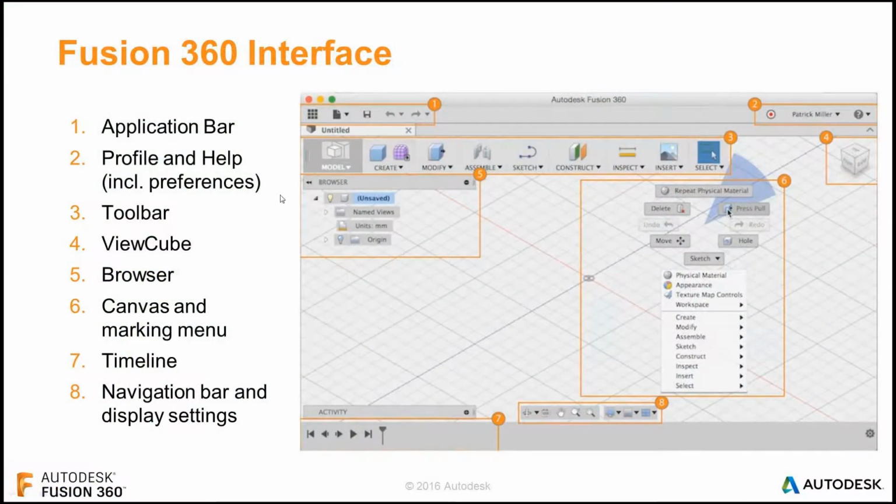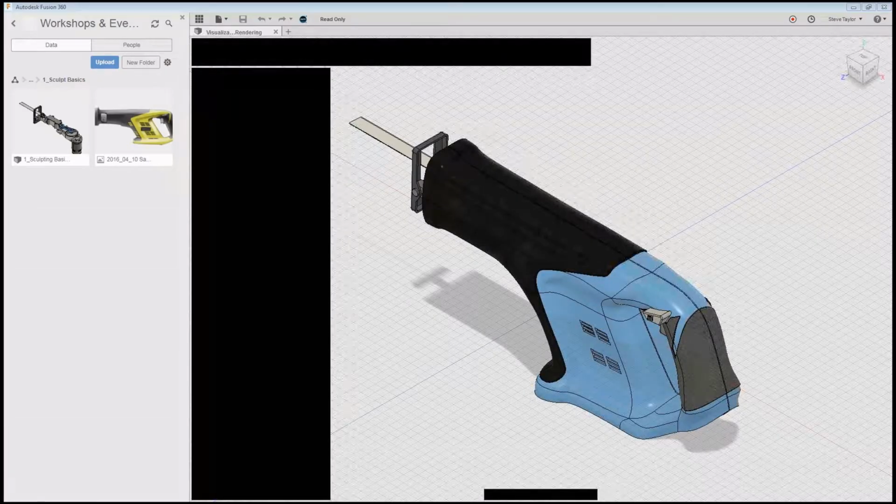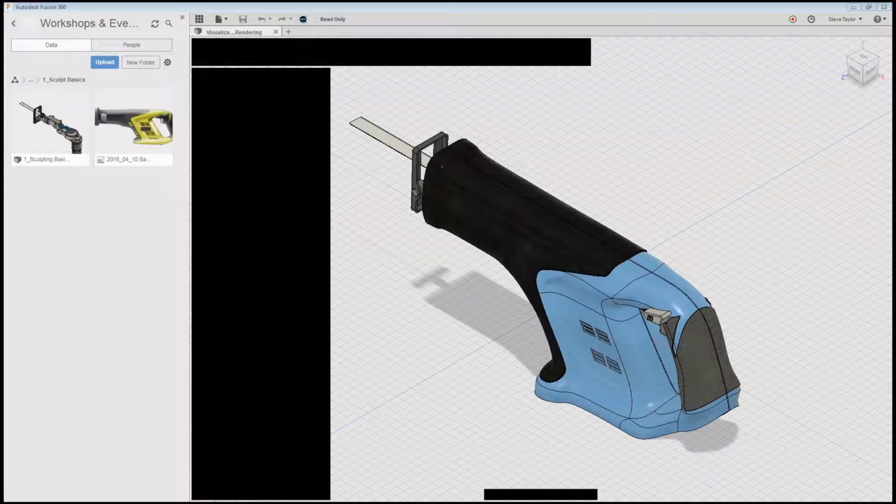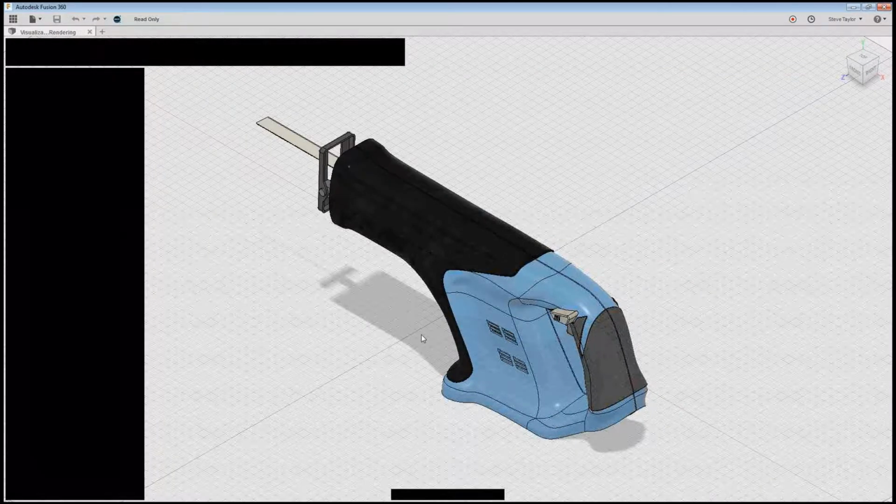But what we're going to be doing, we're going to be going through this interface. So with that, let's switch over to Fusion. I currently have a default setup in Fusion. With this model that we're looking at the moment, we're in the sculpt environment.